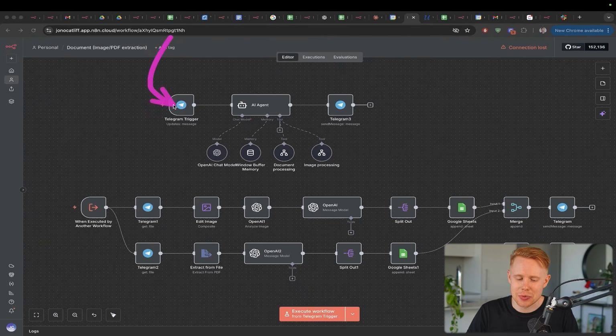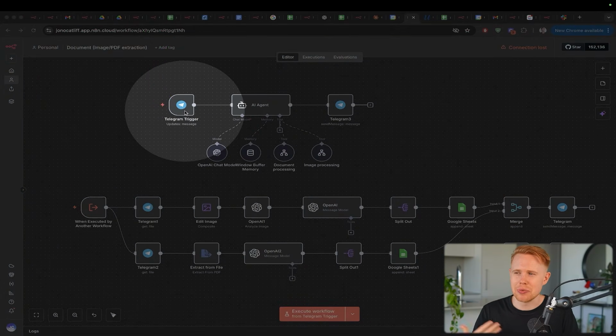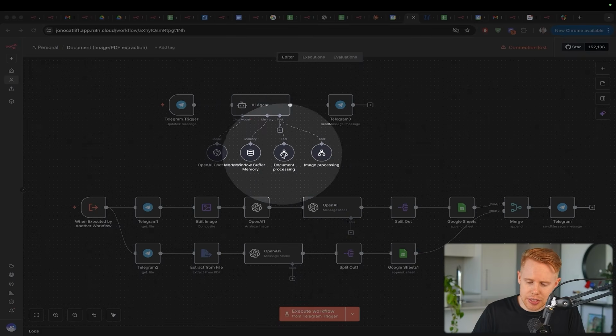And so how this works is we can have multiple different triggers here. Maybe we're sending messages through Telegram, for example, or we're receiving emails, or wherever the case may be. We can get a document from multiple different sources. We can connect that into an AI agent, which processes these documents. Now, these could be images. They could also be PDFs.